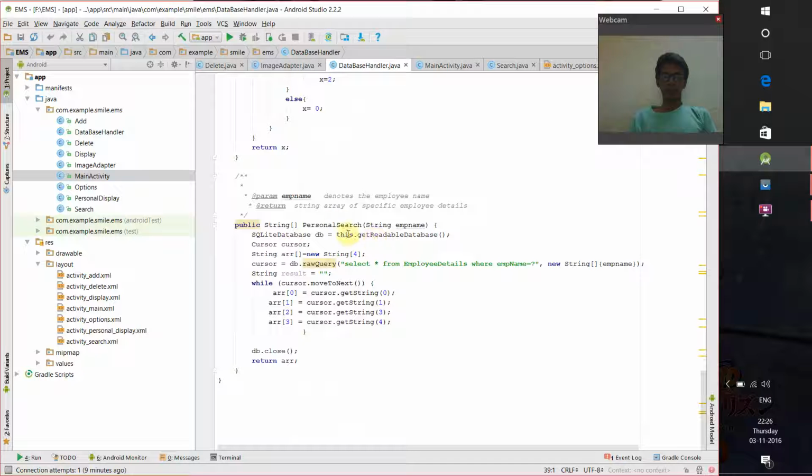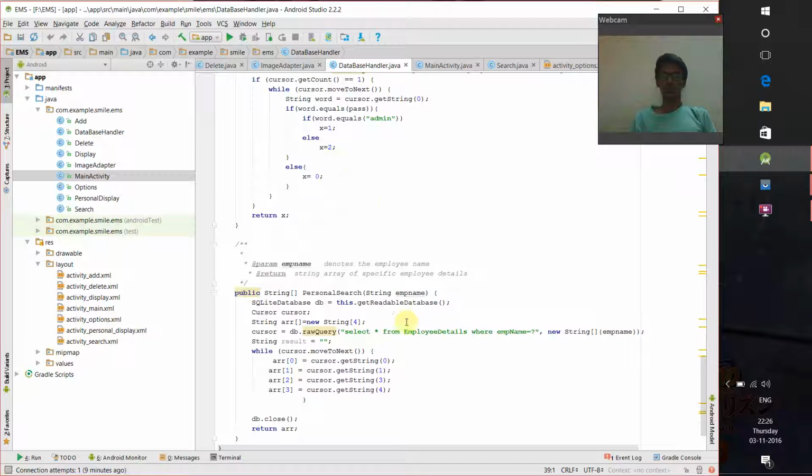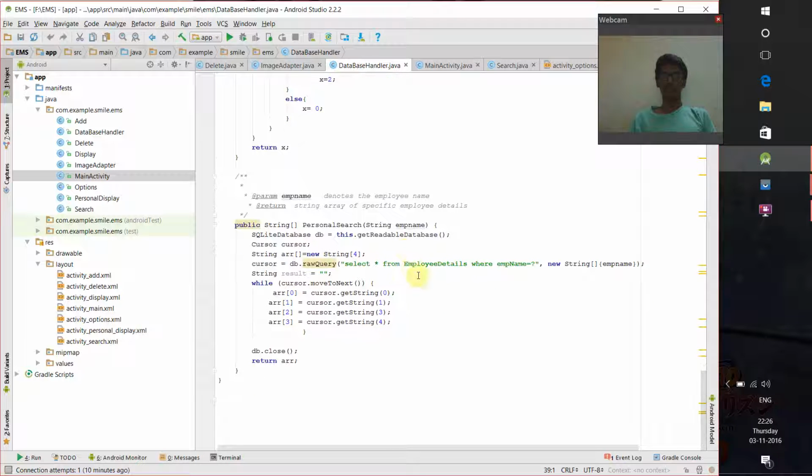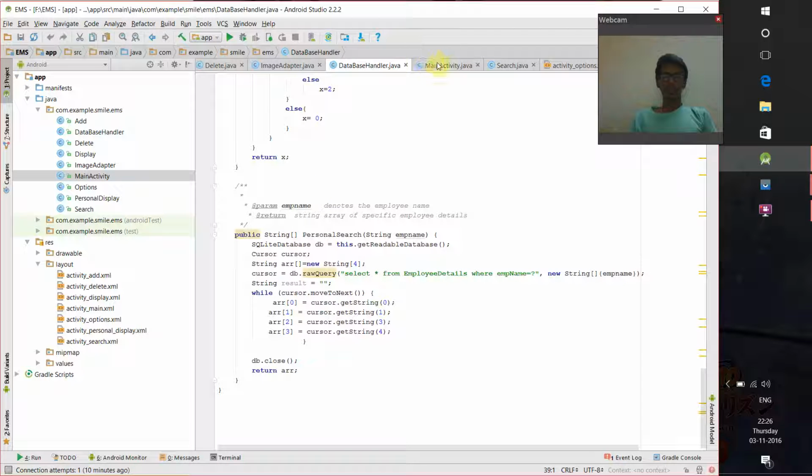And then personal search, this is only for the people of second level, who can just see the details that are entered, by using select star from employee details where employee name is given by the user. And then coming back to the main, this is for the database handler.